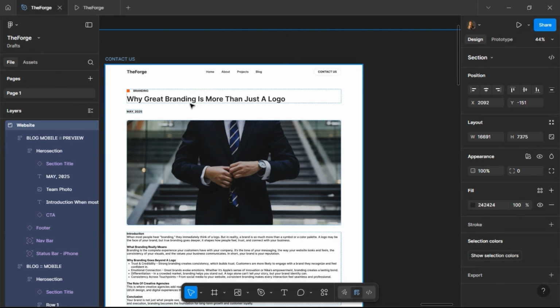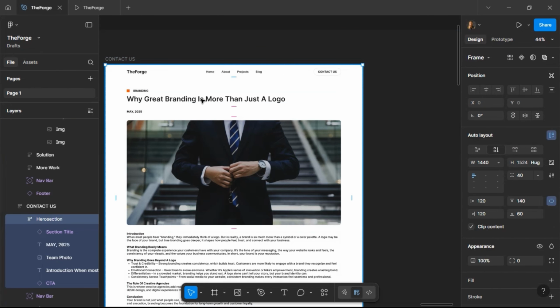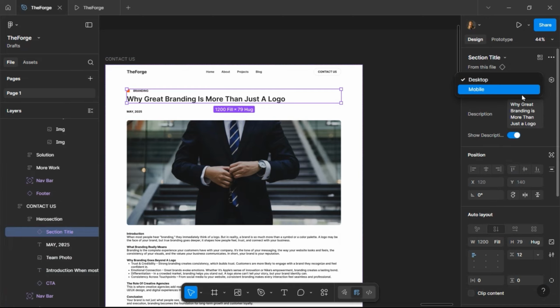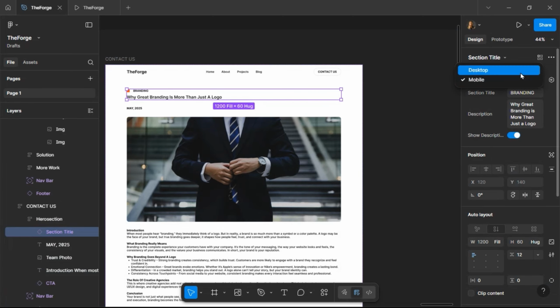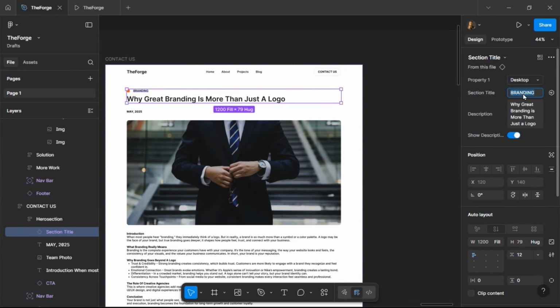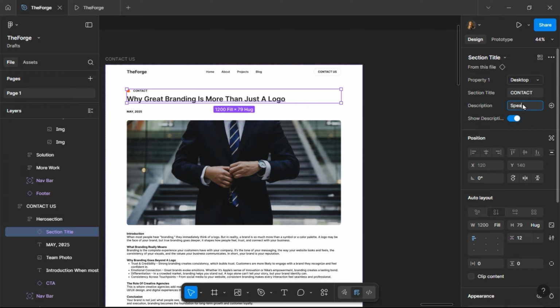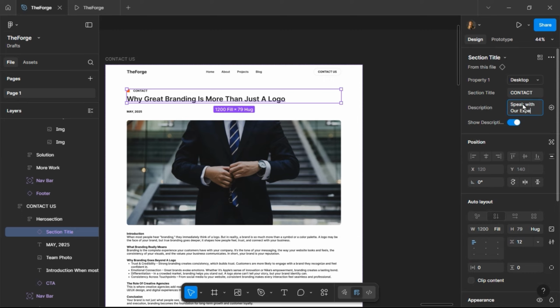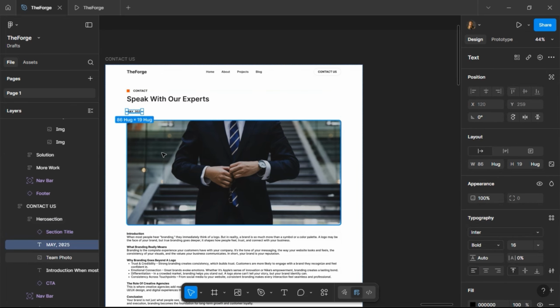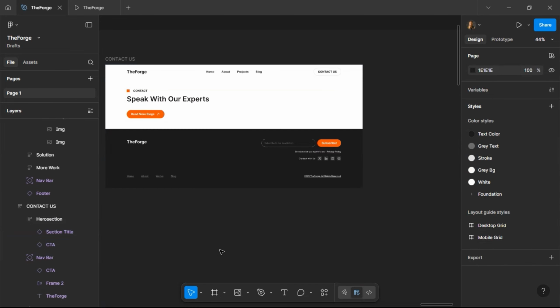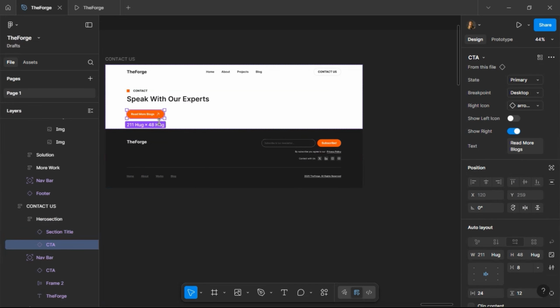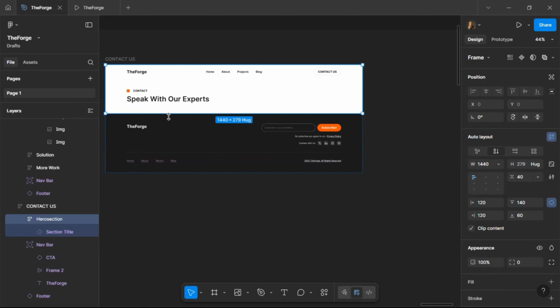Alright, so now the first thing we're going to do is to input the title of the page. This is desktop. That was a mistake. The first thing we're going to put in is contact, and then we're going to call this speak with our experts. Now that we have this, I'm just going to delete everything that we don't need, and then I'm going to stretch this.